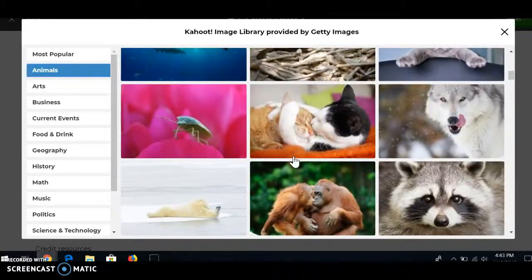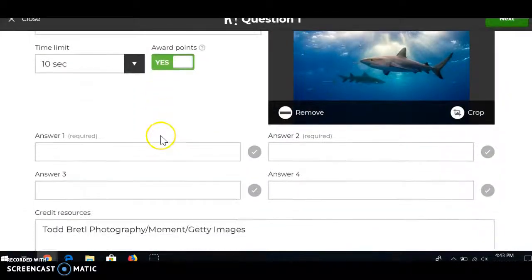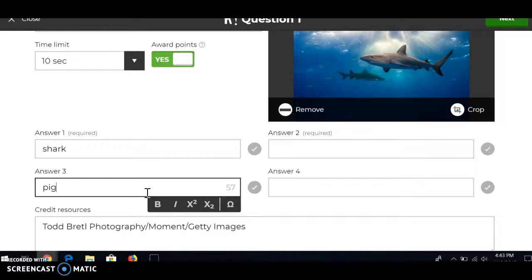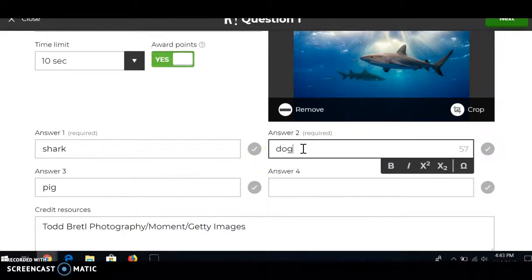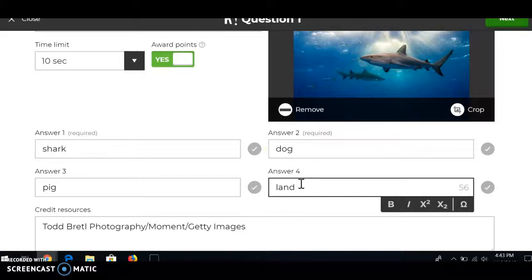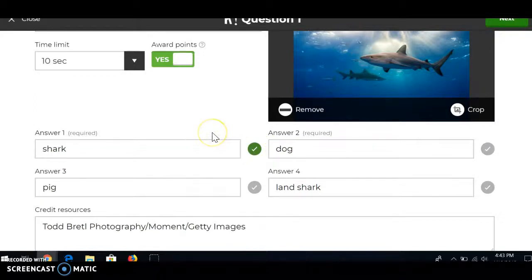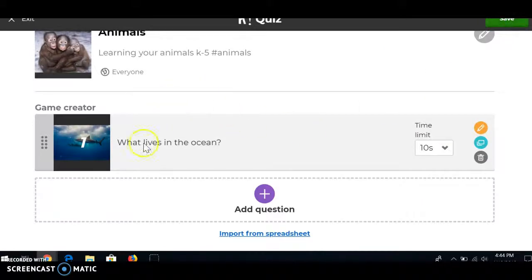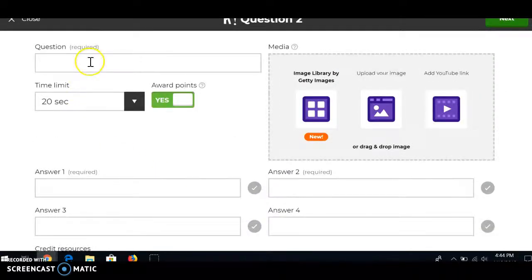and we'll do a shark. So here you put your answers, so we'll do shark, pig, and land shark. And then you want to click the one that is correct. So we're going to go for shark. And then you push next. And then you can see that it's here. And if you want to edit, you can edit it again. And then add another question.